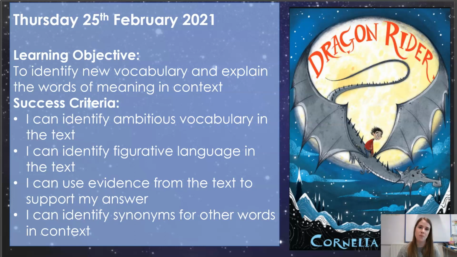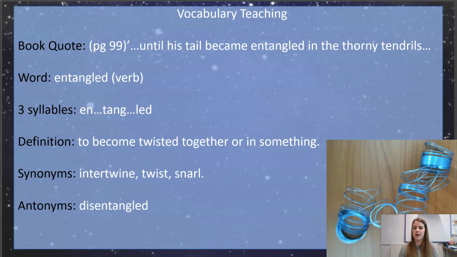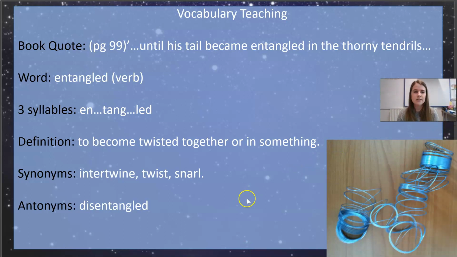And we're going to use some of our Harry Potter pages that I've looked at to try and give us another example, okay? So first thing first, let's have a look at some vocabulary. Let's move my beautiful face. So on page 99, it says, until his tail became entangled in the thorny tendrils.